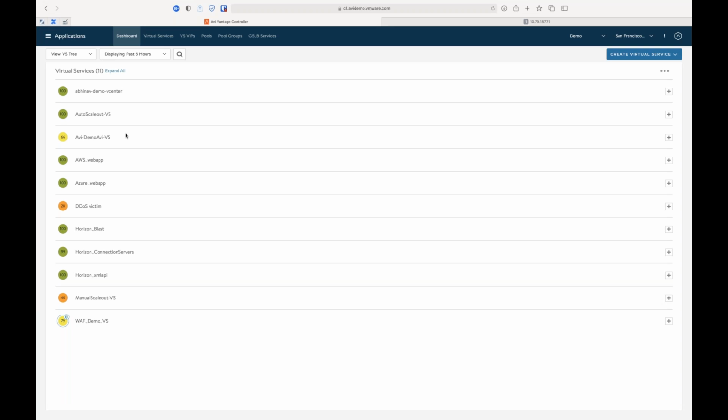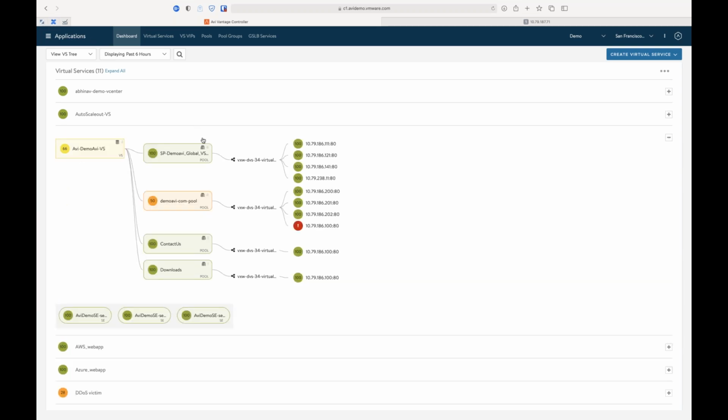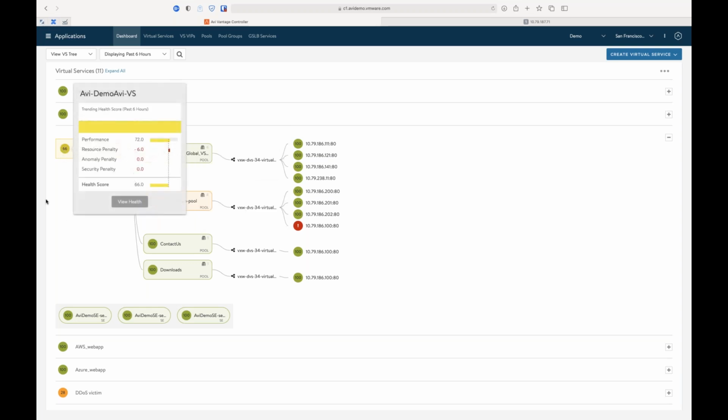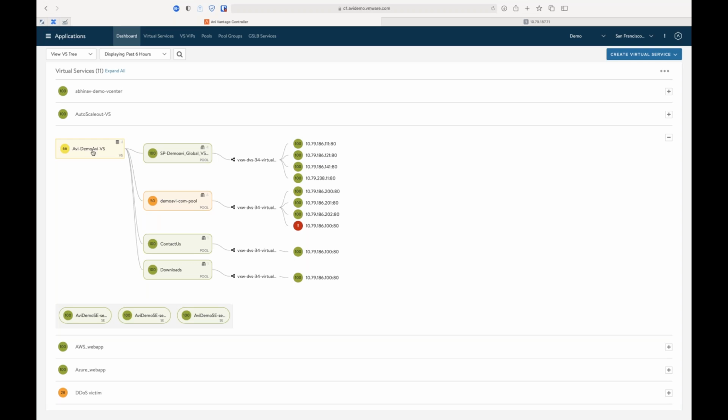I think there were a couple of questions around analytics and observability and performance. So let me just show you some of the key aspects of the visibility which we provide. Right, this view, the dashboard view, which is the default, provides you with some very actionable items at a high level. For example, this is one of the virtual services which we have. We see that this is placed on 3 service engines.